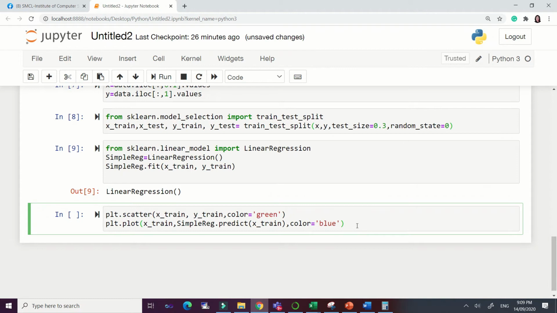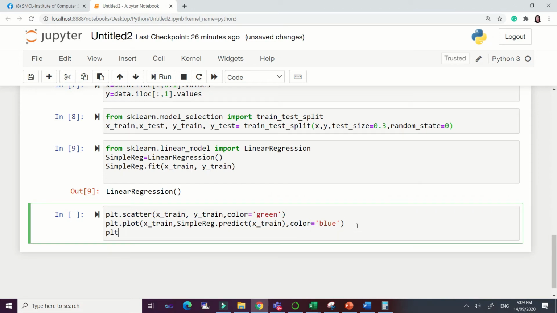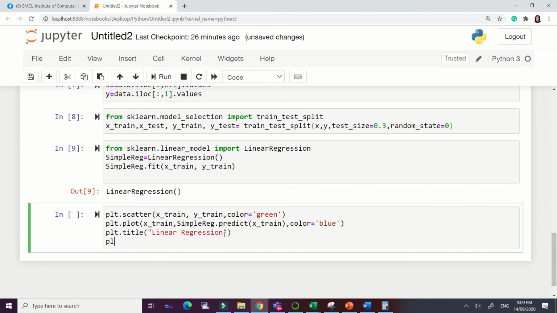Then you can also add a title for your chart, for example, the title of your linear regression. There's a linear regression. Okay. Then with your plt, for the plot, the x label that we have is our academic performance.